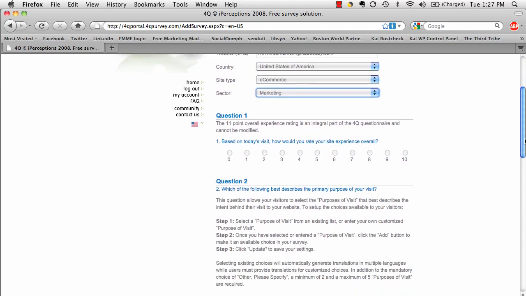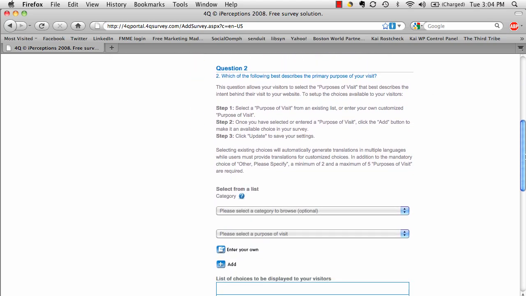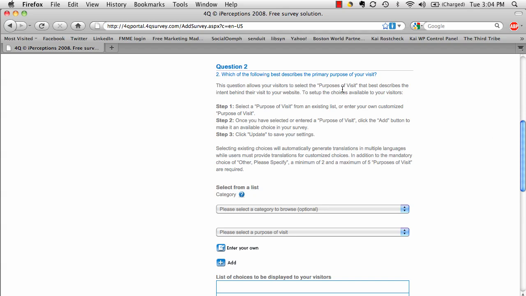Now it can start. And we see that question 1 cannot be modified. The question is, based on today's visit, how would you rate your site experience overall? Great. Done. Moving on to the second question, we can see that now we'll be asking our visitors which describes the primary purpose of their visit. And there are 2 choices here. We can either select options from a drop-down menu, or we can click and enter our own.